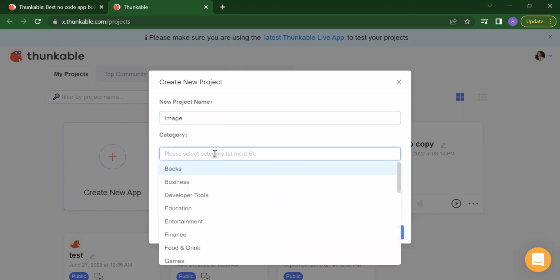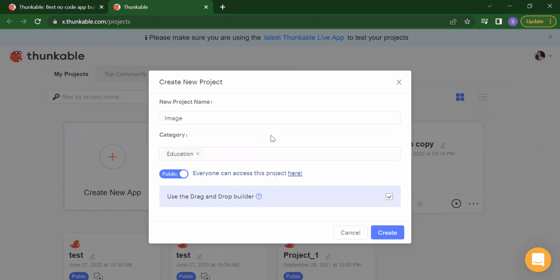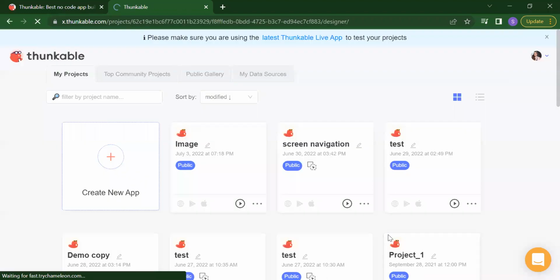Here in the category, you can select any category, one or more than one. You have to uncheck this. Why? Because if you want more development area and more drag and drop features, you need to uncheck that and click on the create button. Now it will create one new project for you.